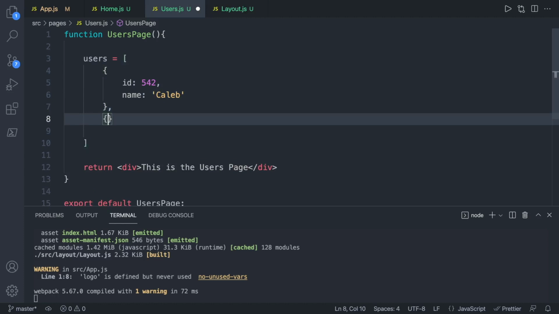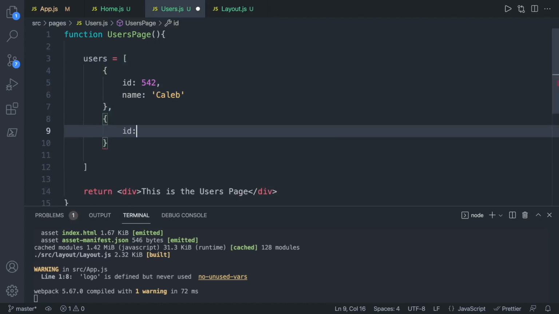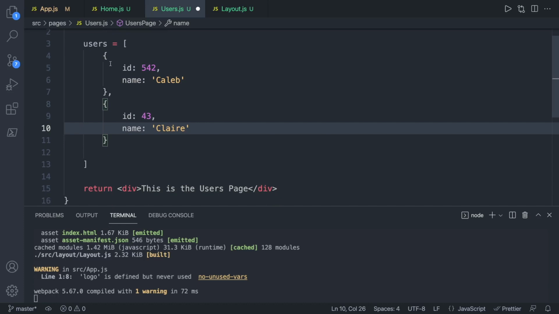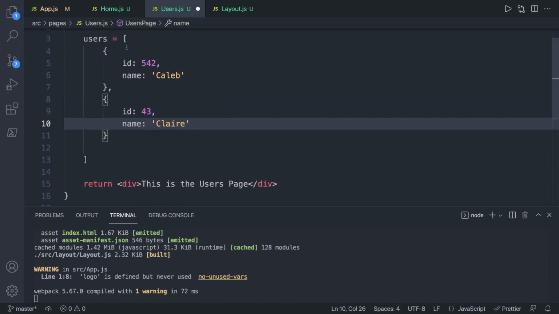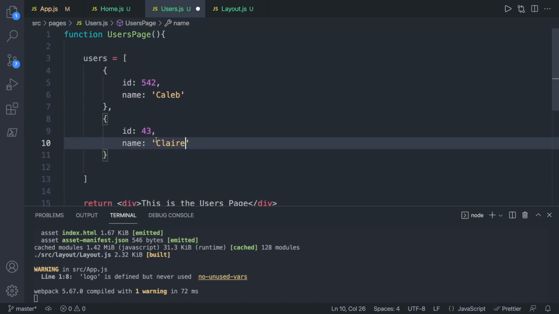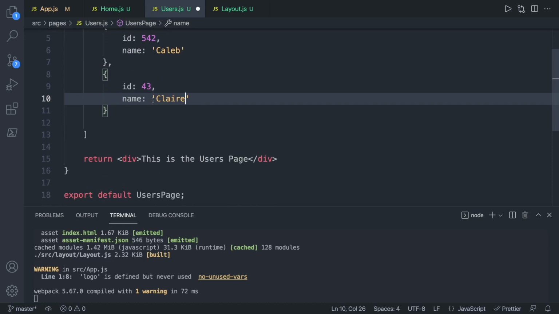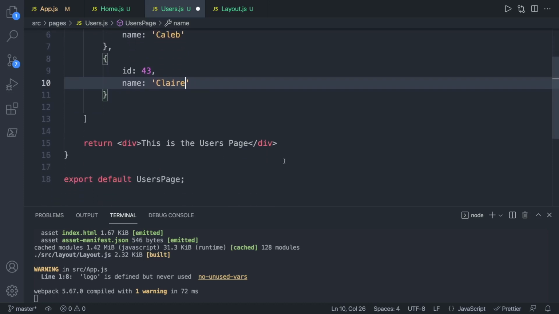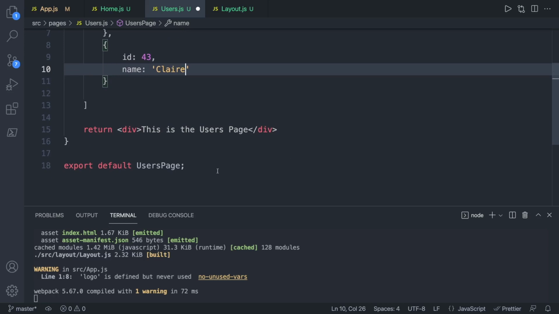There's our first user. Let's create another user. We'll just go with something like Claire. And what we can do is we can render some information for each one of these users, such as a link to see all of their information. Right now we don't have a whole lot of information about them, but this concept will hold true for larger objects or if you're working with a database.